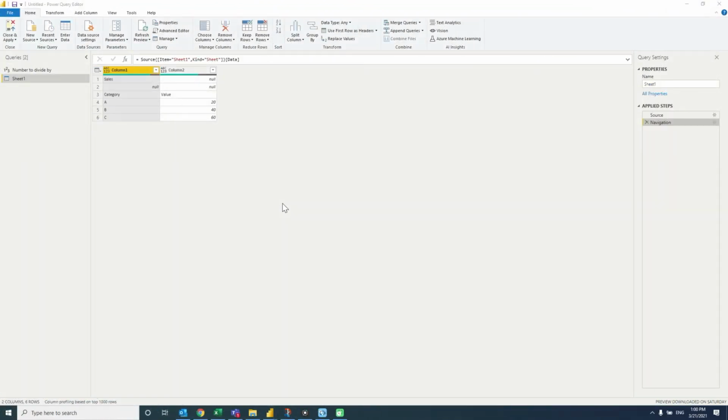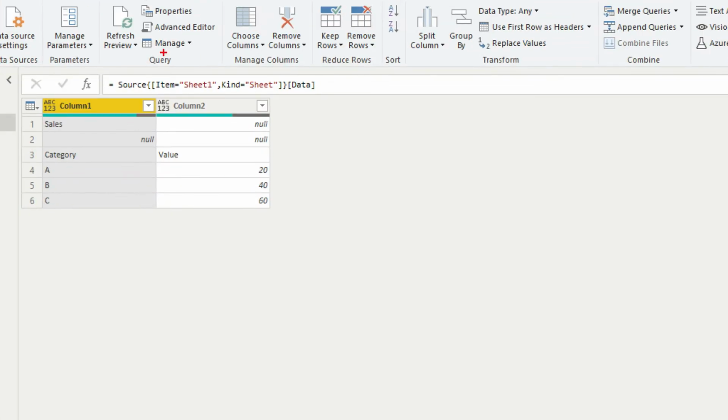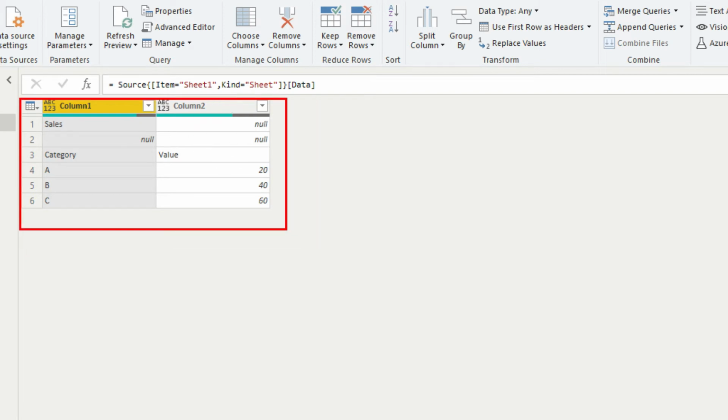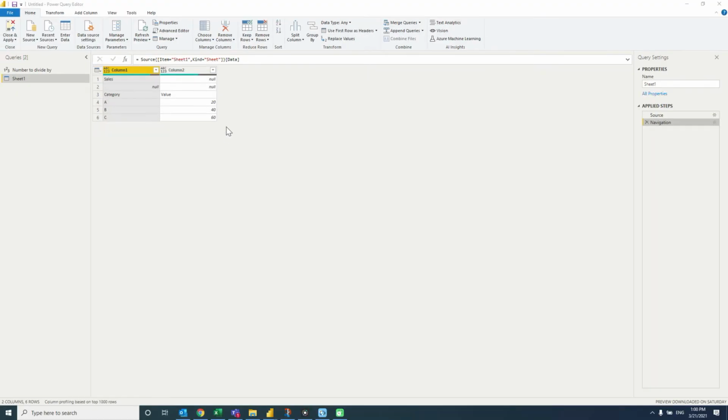So let's have a look at a second scenario where you might want to use custom functions. Say you want to connect to an Excel spreadsheet, and after you did, this is the way your query looks. So what you need to do is clean this data up a little bit. So let's go ahead and do that.